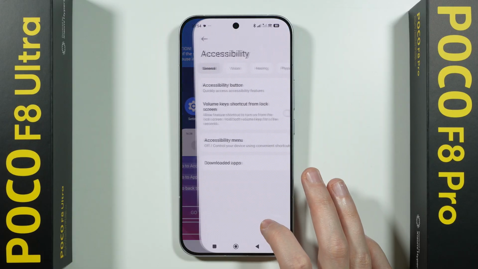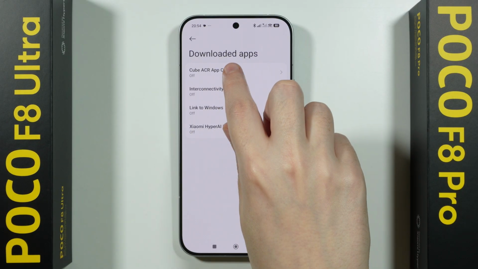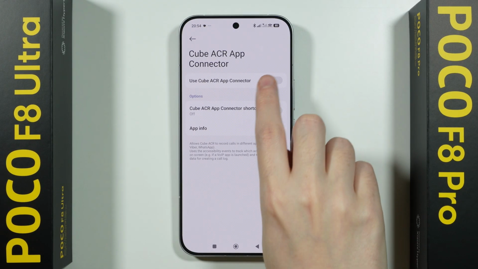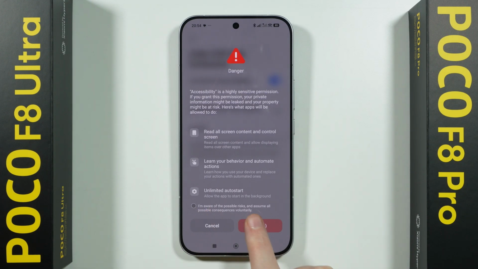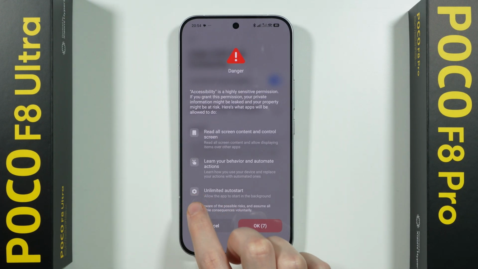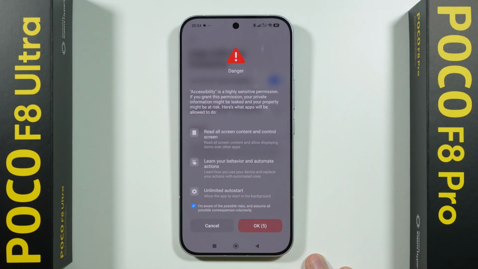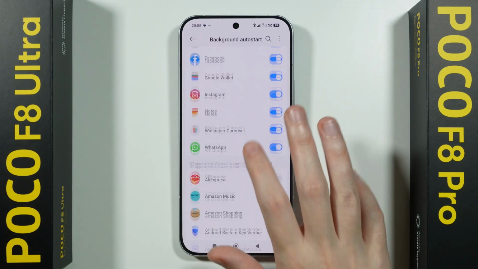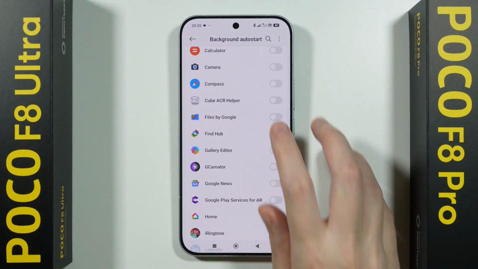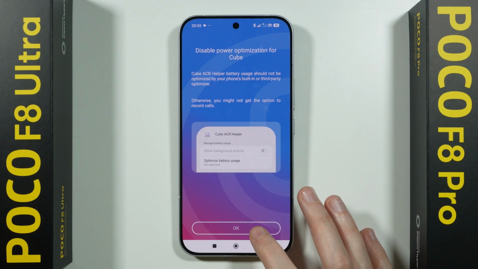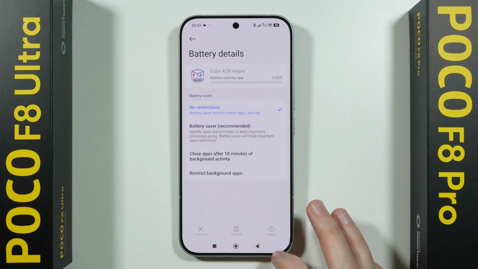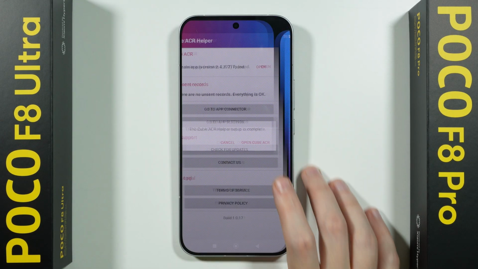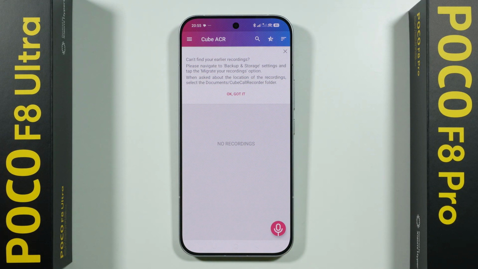And once again, go to accessibility, downloaded apps. This time we can choose the app connector and we need to turn it on. Select that you are aware of possible risks. There we go. And after 10 seconds, you can press the red OK button. All right. And we can also add the helper to the auto start as well. There we go. Press OK to disable restrictions. And we can go to the main app.